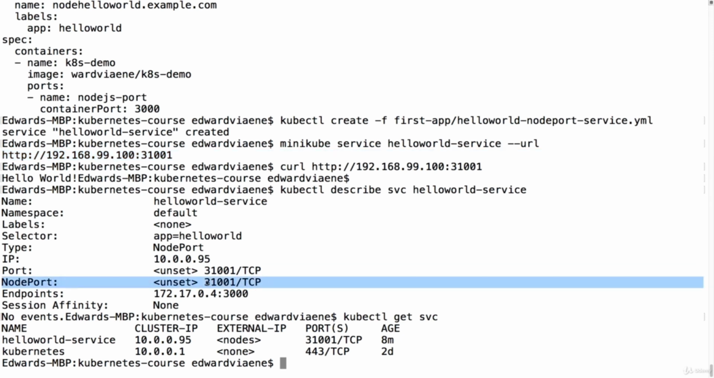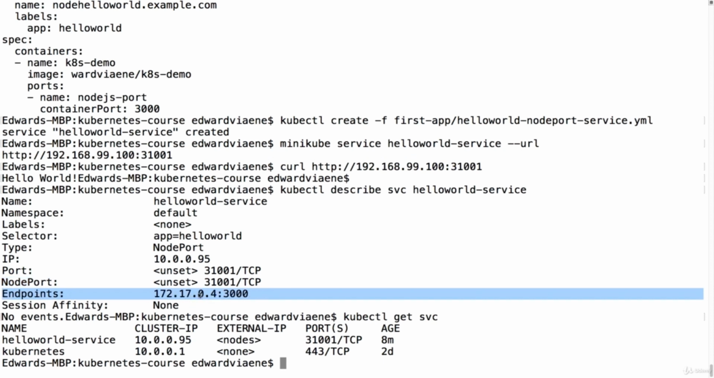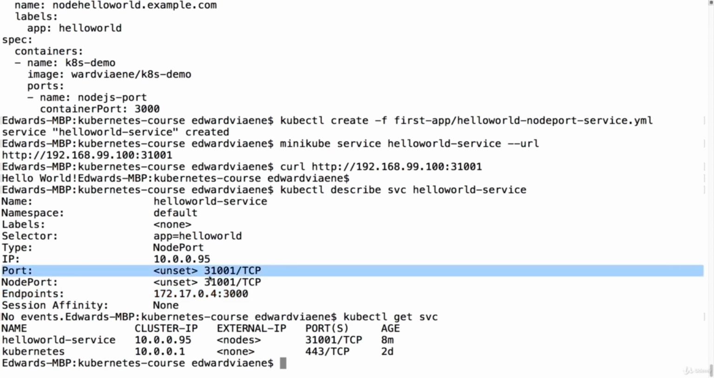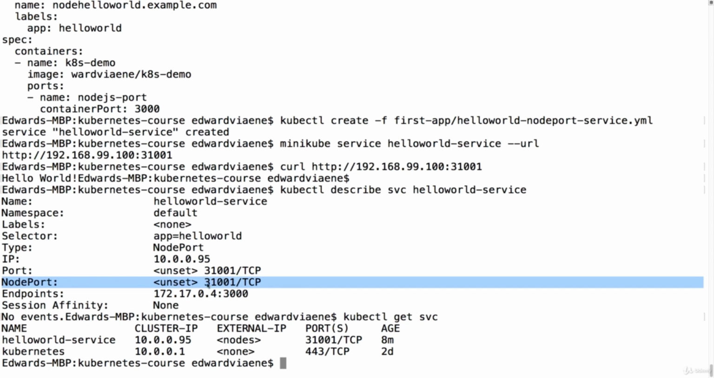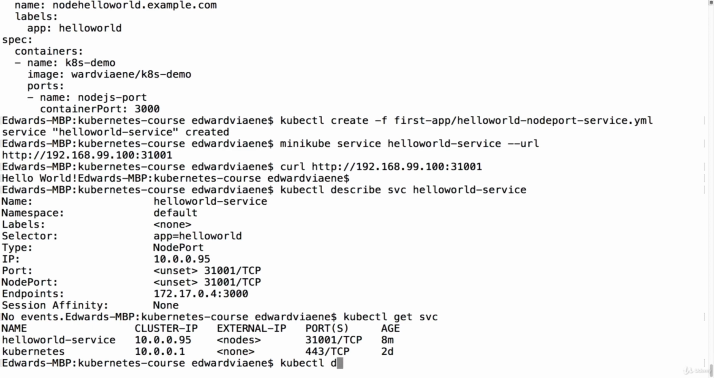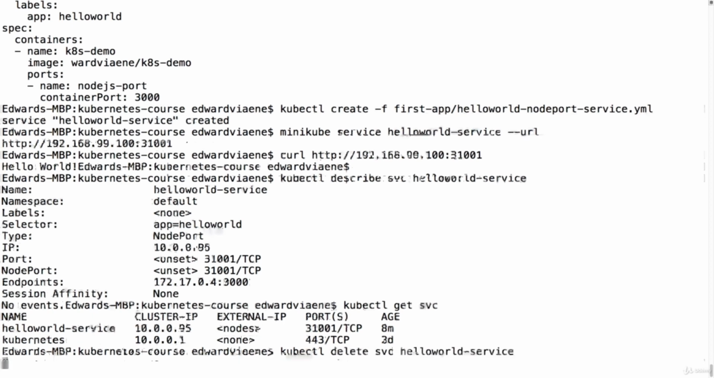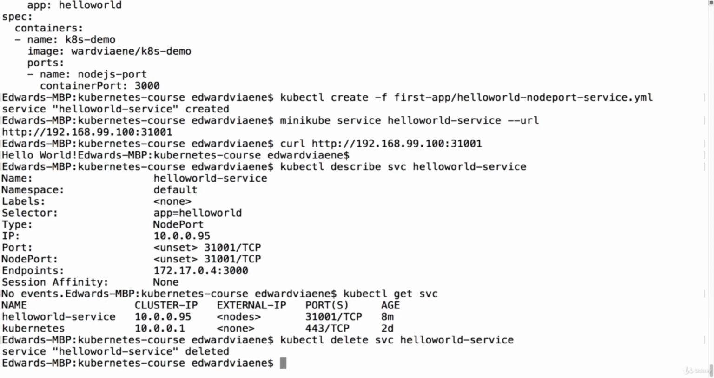And then we see node port 31001. We also see that another endpoint has been created. So this endpoint can also be used within the cluster. So there are multiple ways to access your app. This node port is going to be the static way to access our cluster. Let me delete this service and let me then create it again.